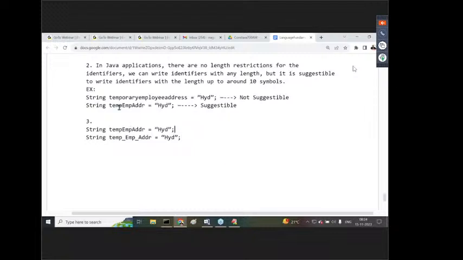So, in this relative comparison, this is suggestible. But in this relative comparison, this is not suggestible. Okay, but this is suggestible. Here the point is, what I'm telling to you.